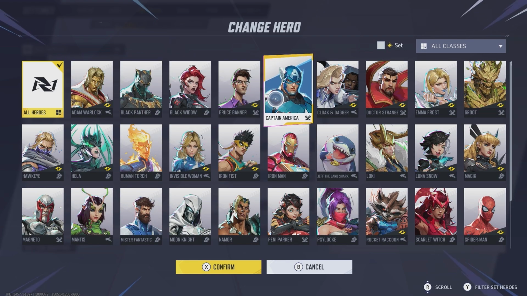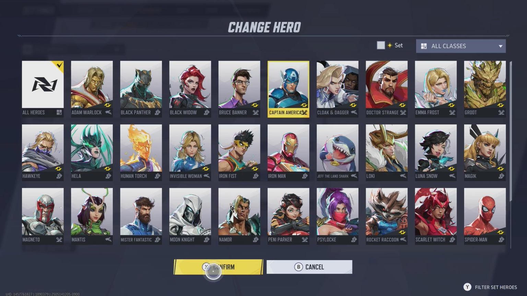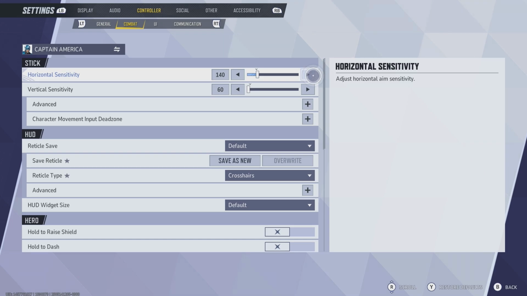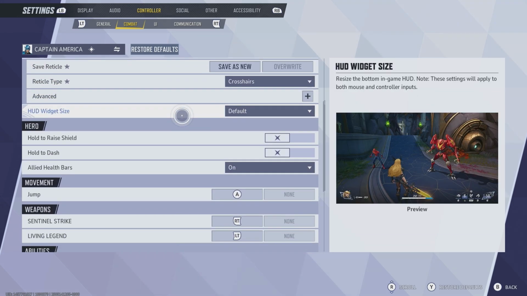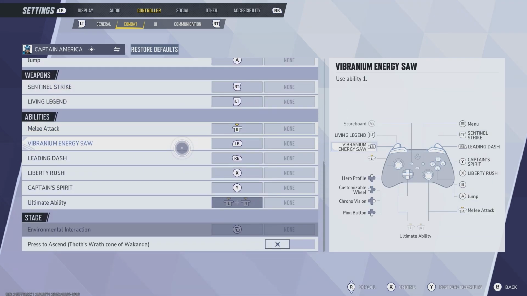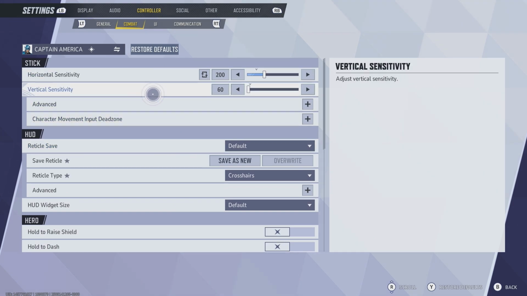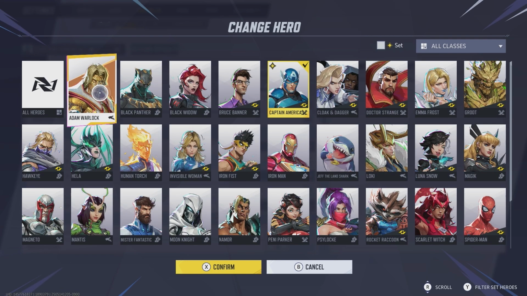So for me, I'm going to choose Captain America. Go ahead and click them and then go ahead and click confirm. And then I could adjust things like sensitivity for like my dive characters or my melee characters. I like to have a higher sensitivity, for example. And then I can also do things like button mapping and things like that. And you could adjust those here. And then once I'm done, I can just go ahead and select another hero.